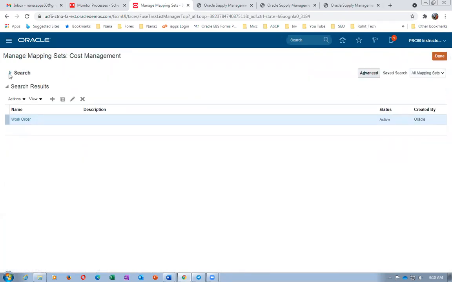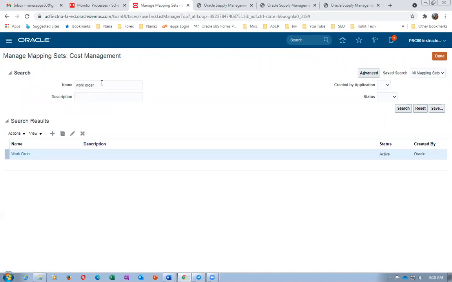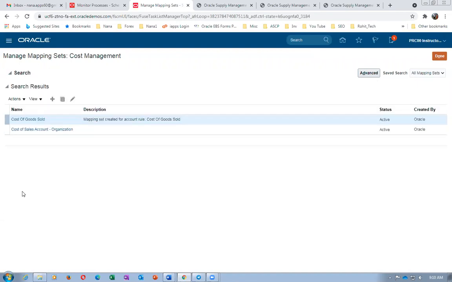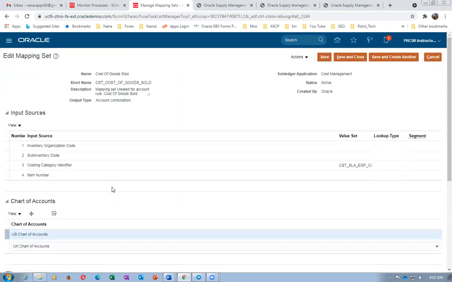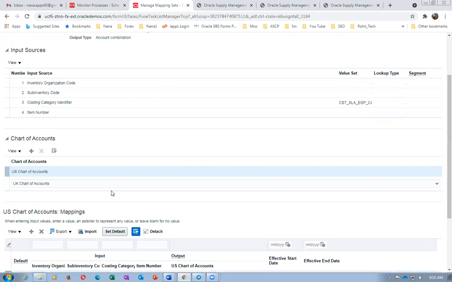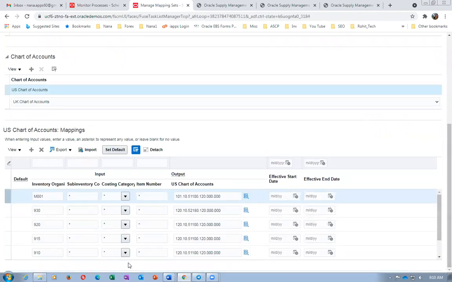Apart from that, the cost of goods is also required from a financials perspective. Cost of goods sold, COGS account. This is required from a financials perspective because they will be doing the margin calculation and the things. For the US chart of accounts, if you come and see this, again we're not there. So I will now add one. Click on plus.